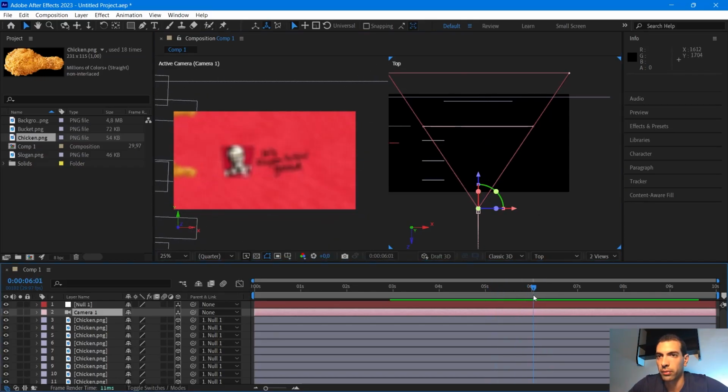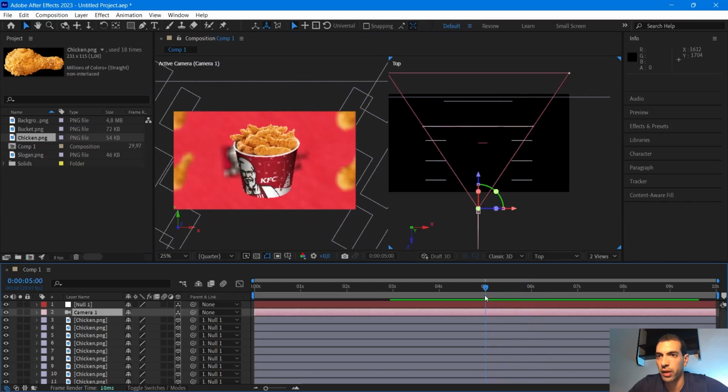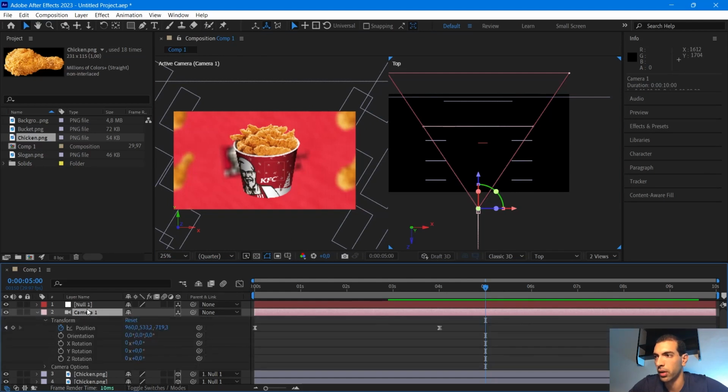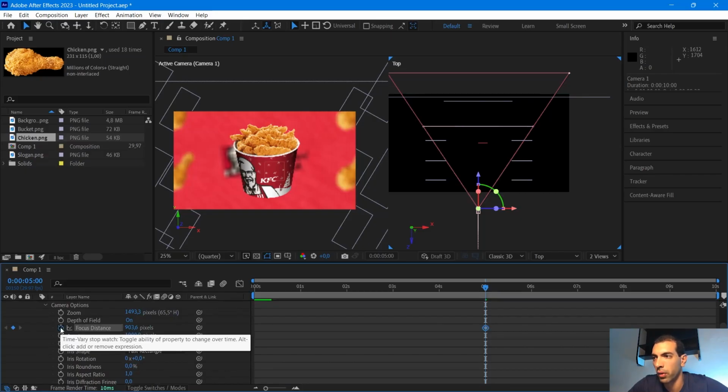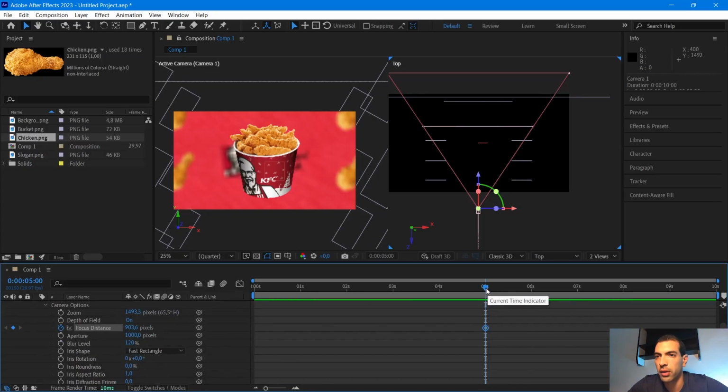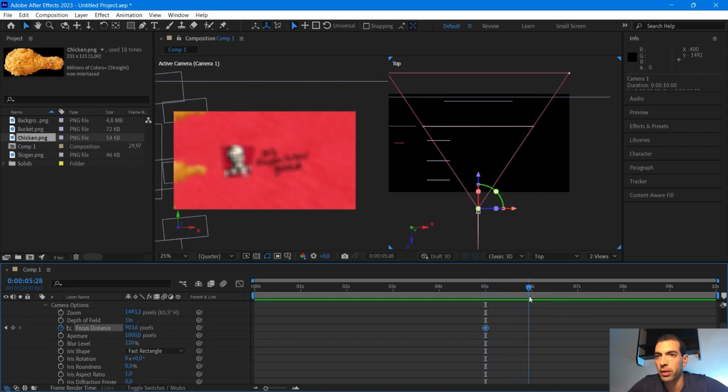So at 5 seconds, I place the playhead right here. I open the camera. I'm gonna toggle this down. Camera selected. Toggle this down. Go to camera options. And here we have focus distance. I'm gonna click on the stopwatch here. Focus distance. And after 1 second, at 6 seconds, I'm gonna change the focus distance from here to here so we can see the slogan clearly.